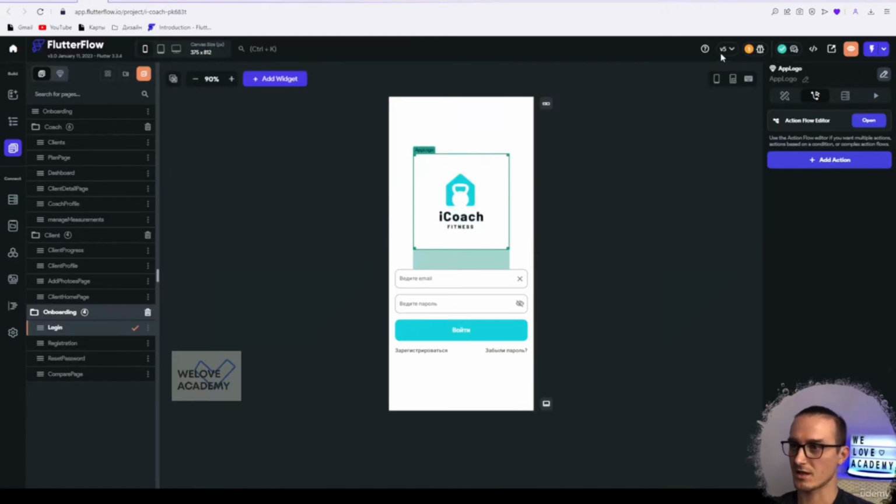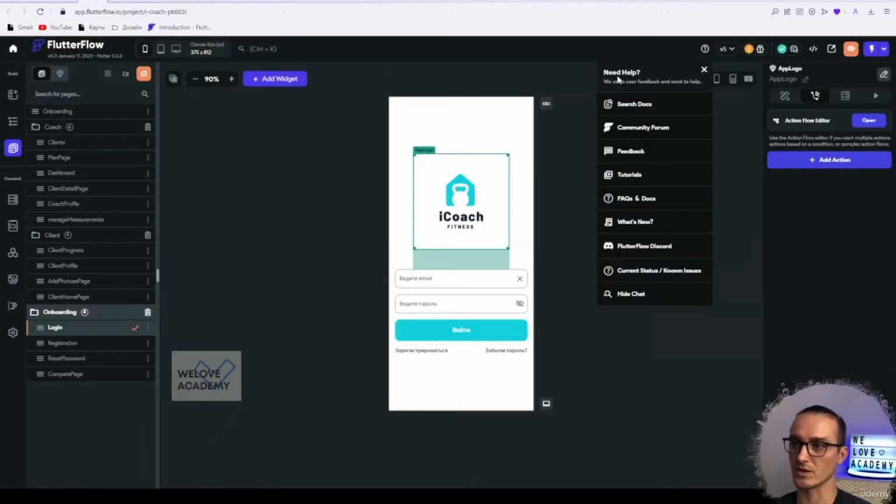Let's go next, and here you see a help icon. If you click on it, you will see resources where you can get help with FlutterFlow development. I will not stop here. You can check it by yourself.